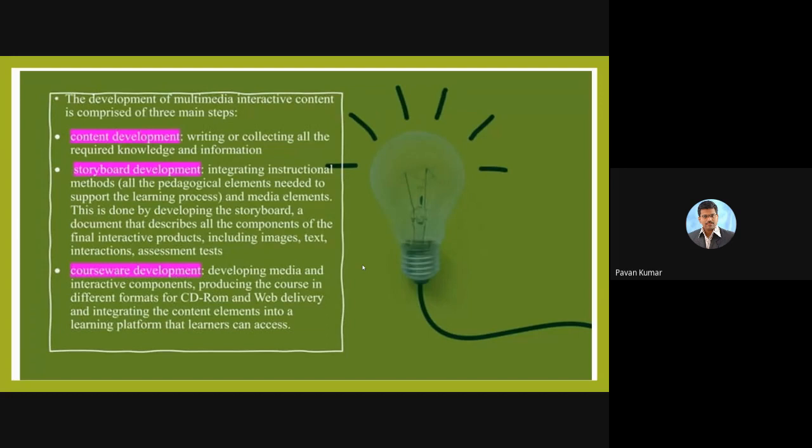Whatever curriculum or content has been developed using various software should now be used with the interactive components and layers of media, producing the course in different forms like CD and on your website. Here we can integrate all the elements in a common platform so that content elements are brought into your learning form that learners can access.